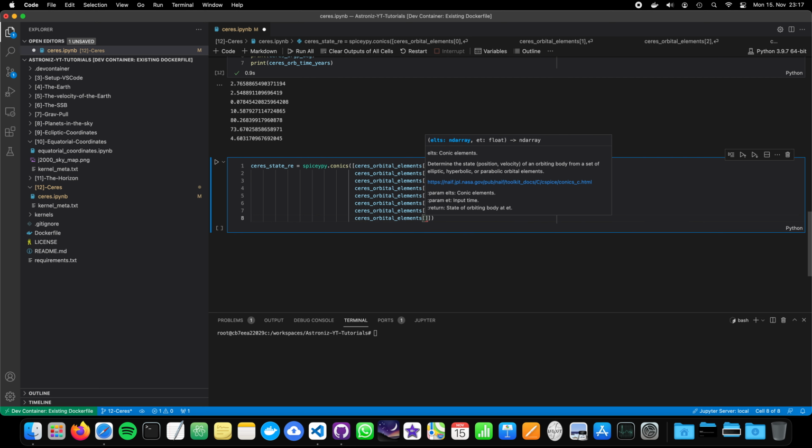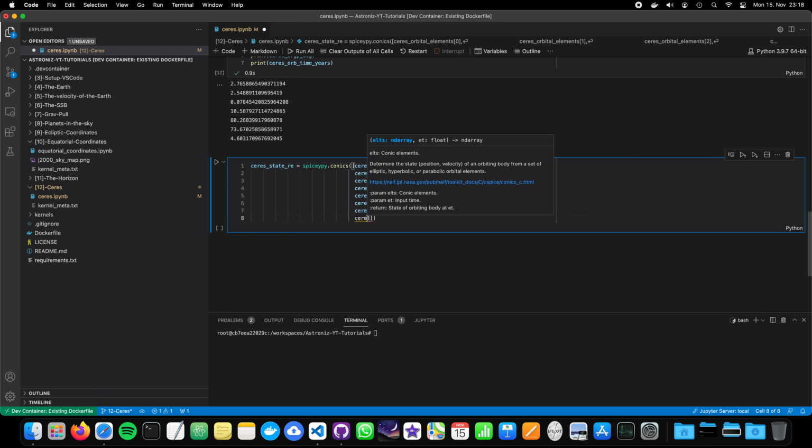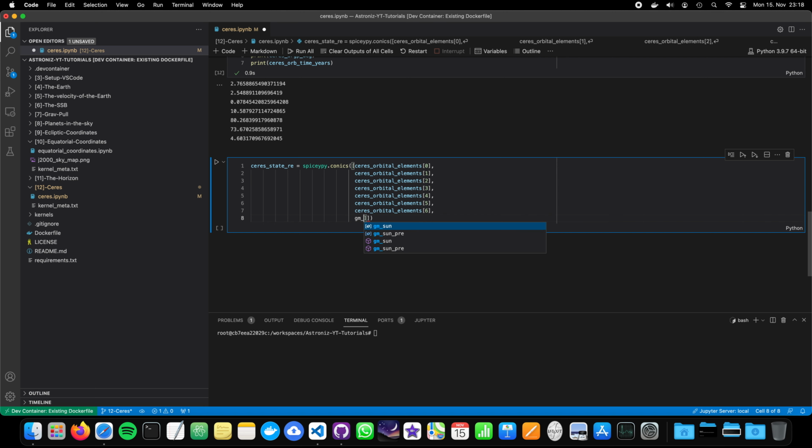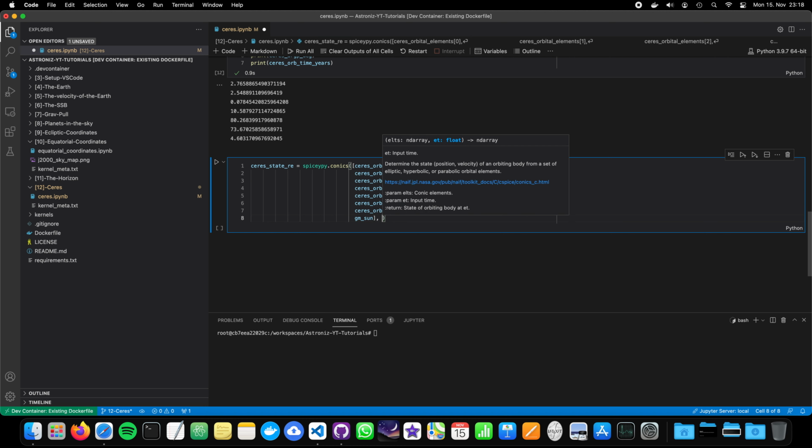This is just for demonstration purposes, to really underline the simplicity of the format that SPICE uses as output and input. SPICE is very convenient. It doesn't change output formats between different functions, so it's very convenient to use. And of course now here we have GM times the Sun.